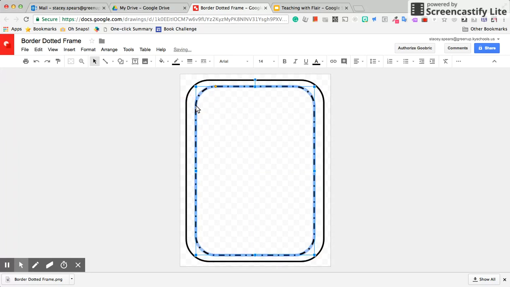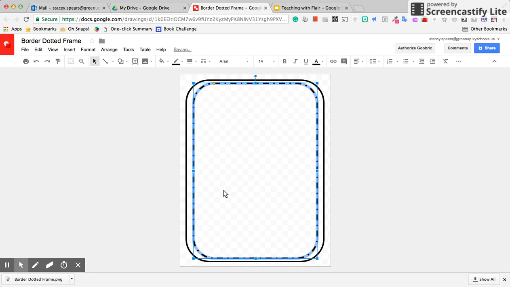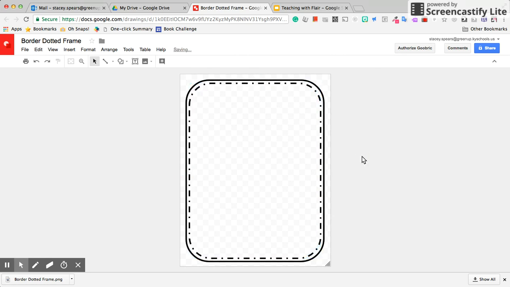I'm going to use my guidelines to make sure I'm centered. I want to make this a little bit bigger. Still not happy with where it's at. I'm going to move this over some. And now I've made another border.